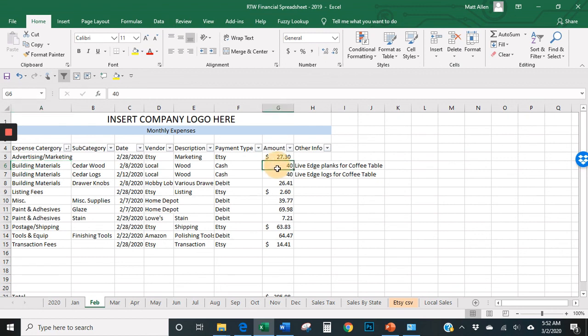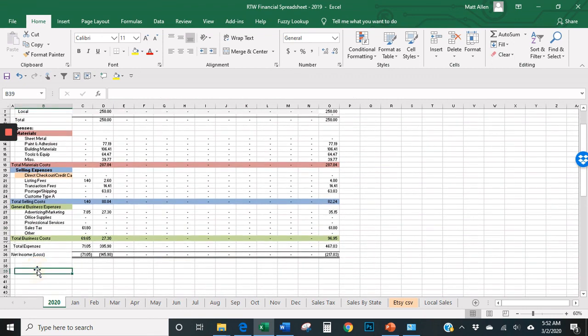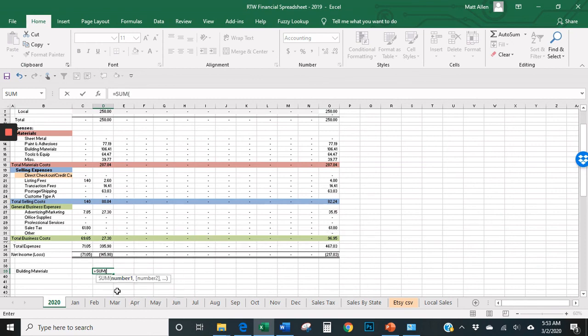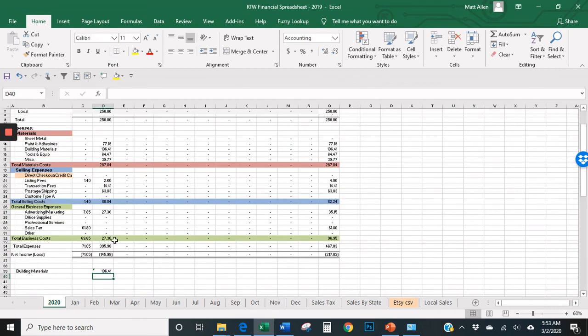All right, and so we can see in my building materials category, we have a total of 106.41. So we're going to go back to the summary tab. You can see it says 106.41 right here. So now down at the bottom, what I'm going to do is show you materials. I'm going to say equals sum of these, close parentheses. All right, so 106.41. So we got those two totals.